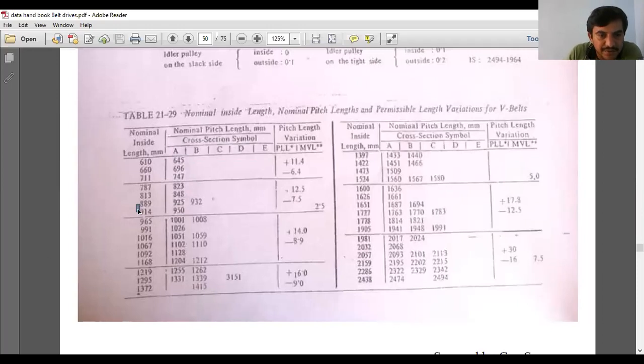If you get a nominal pitch length of 950 mm, then you select the nominal inside length. How much is it? 914 mm. Li is equal to 914 mm, and capital L is equal to 950 mm. Once you determine the nominal inside length of the belt, our aim is to calculate FC, the correction factor for length, by referring to table number 21.27.